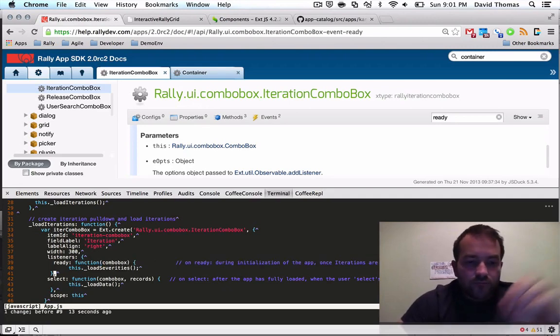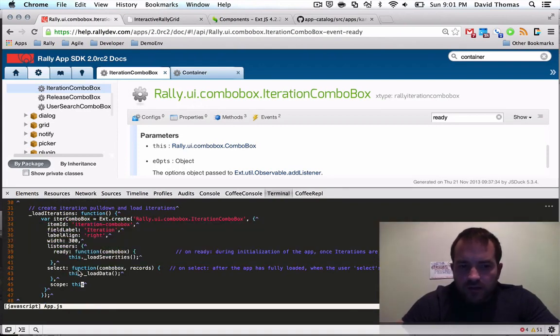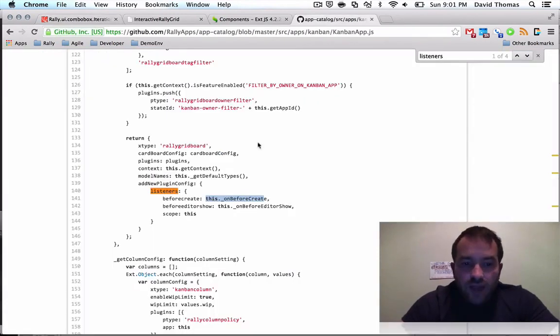Now, you can jam all that logic inside the definition of the combo box. I don't like to do that. If you look back at the Rally code, they have this real nice, clean, and crisp thing that says, when you register the listener, call a very simple method.